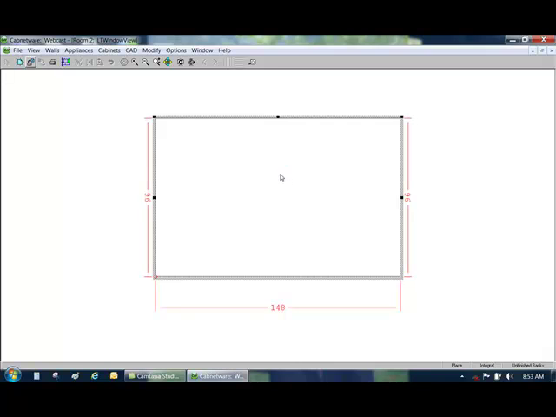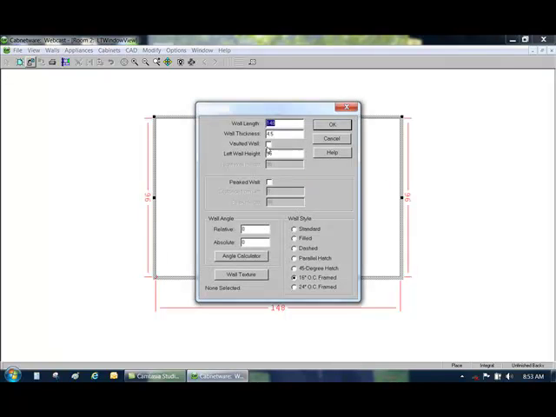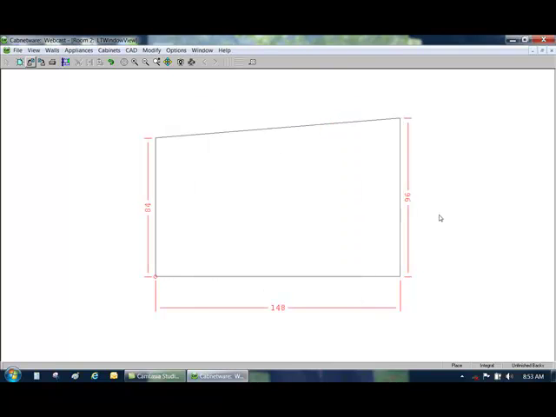I'm going to click on my wall here, and I'm going to go ahead and modify it. Go ahead and vault this one. Bring this down to say maybe 84, like so. And we have a bit of a slope here.